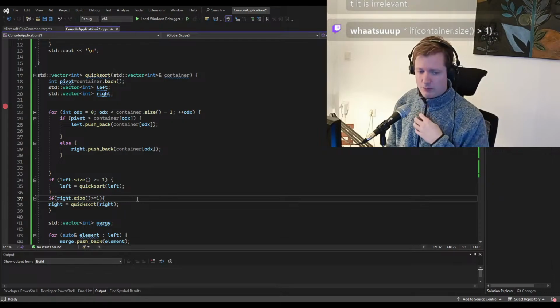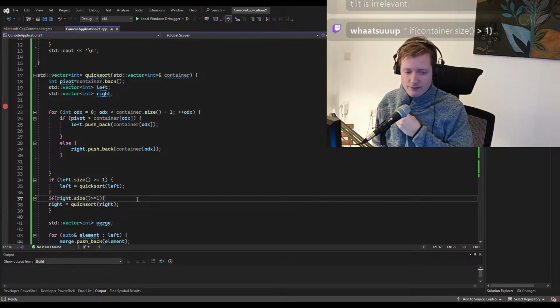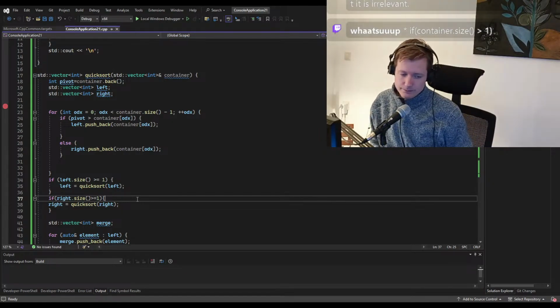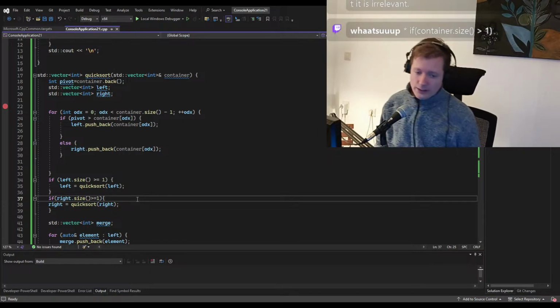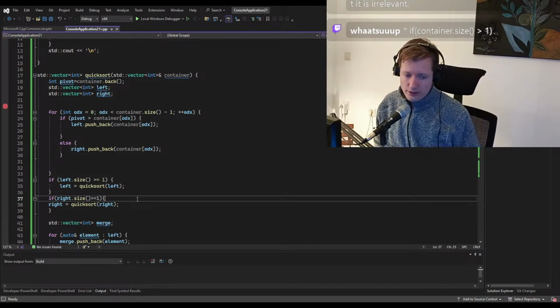You made the wrong assumption. You thought if container size, yeah, you're right. You made the wrong assumption. You thought if the container.size is bigger than, yeah, exactly. Exactly.